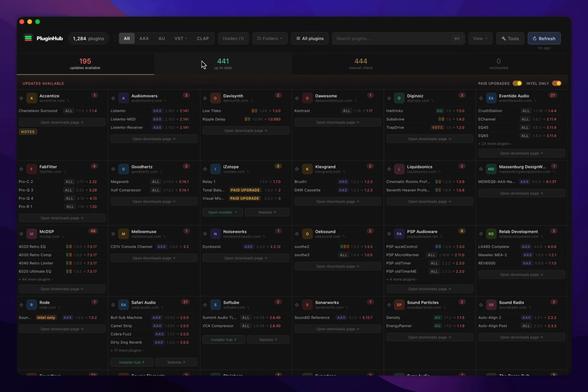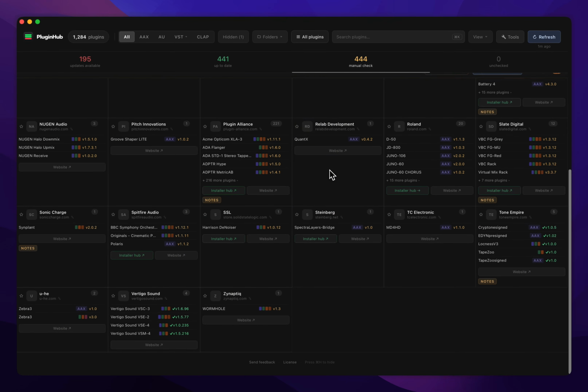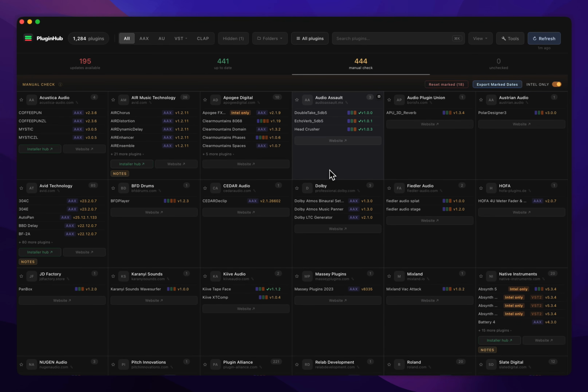So we've got our updates available, up to date, and we have manual check. Manual check are all the vendors and plugins that we don't have a working live checker for because those companies don't publish their version numbers publicly. We have some workarounds for that.